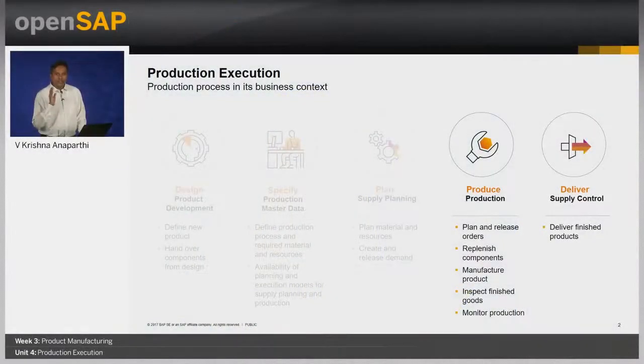In this unit, we will discuss the execution of released planned documents. To put things in perspective, we will be speaking about the functions produce and delivery from the production process business flow we have discussed earlier.